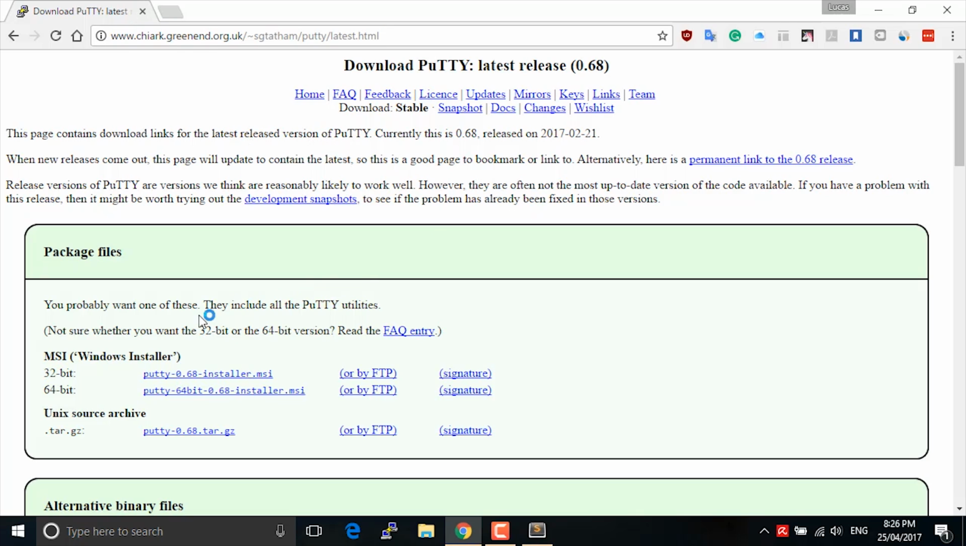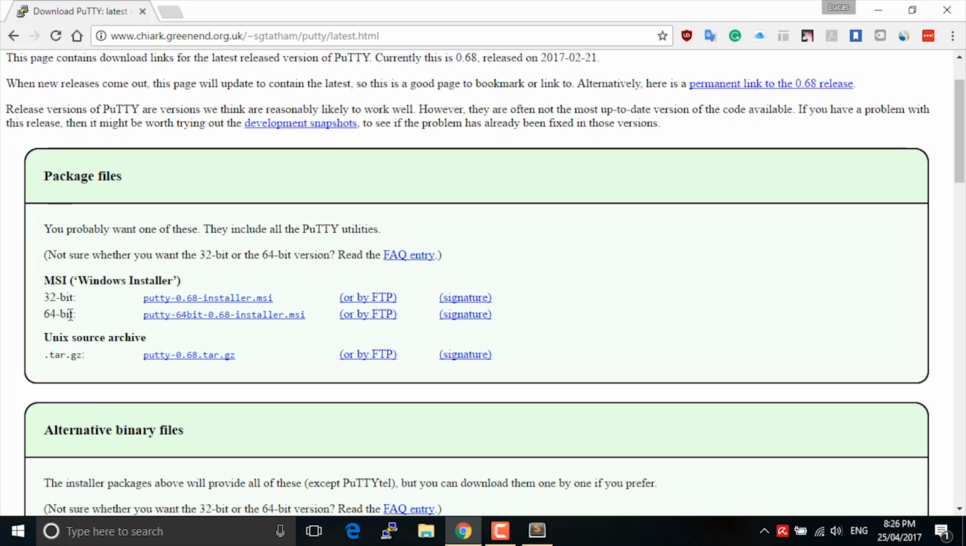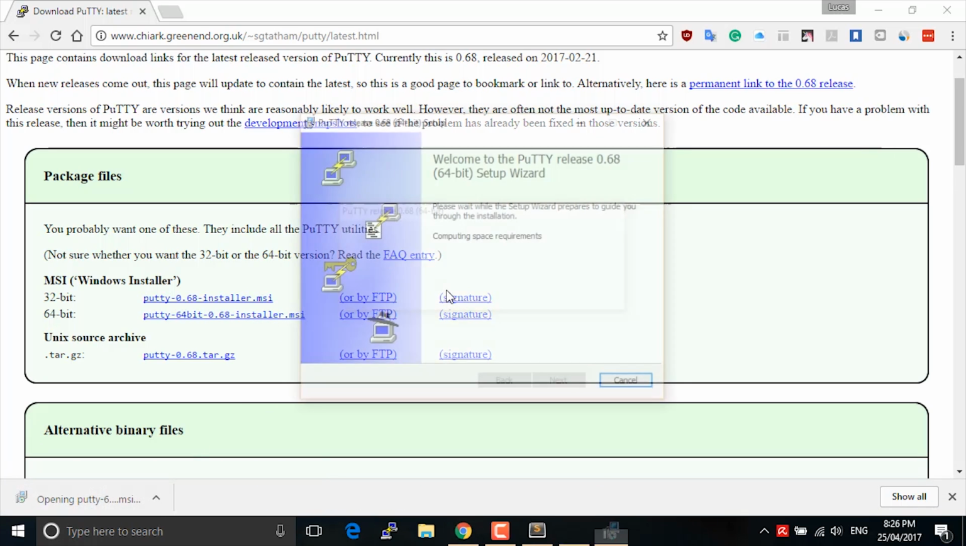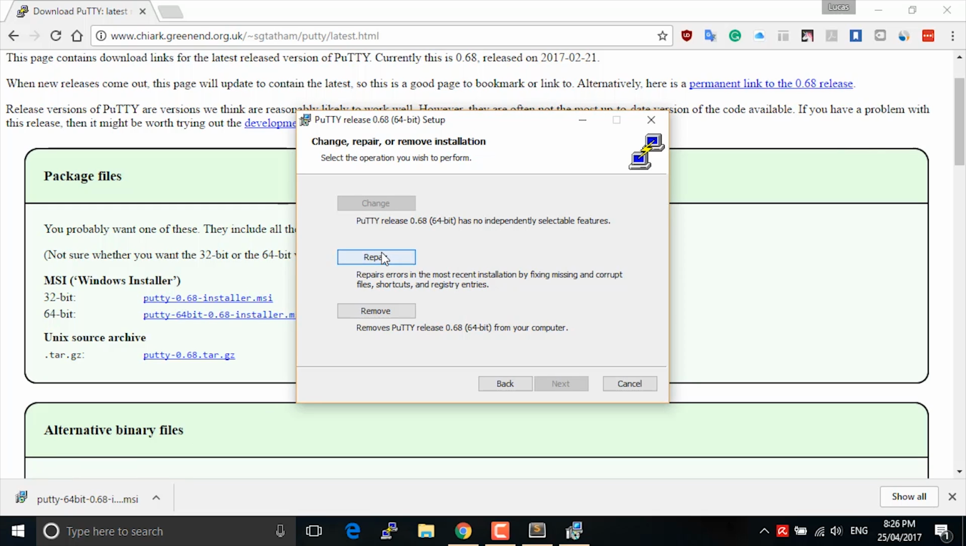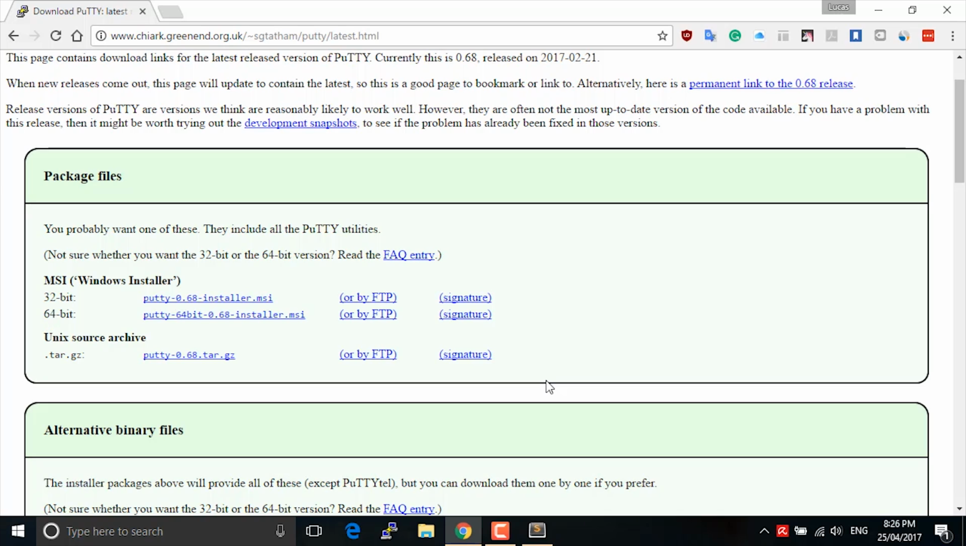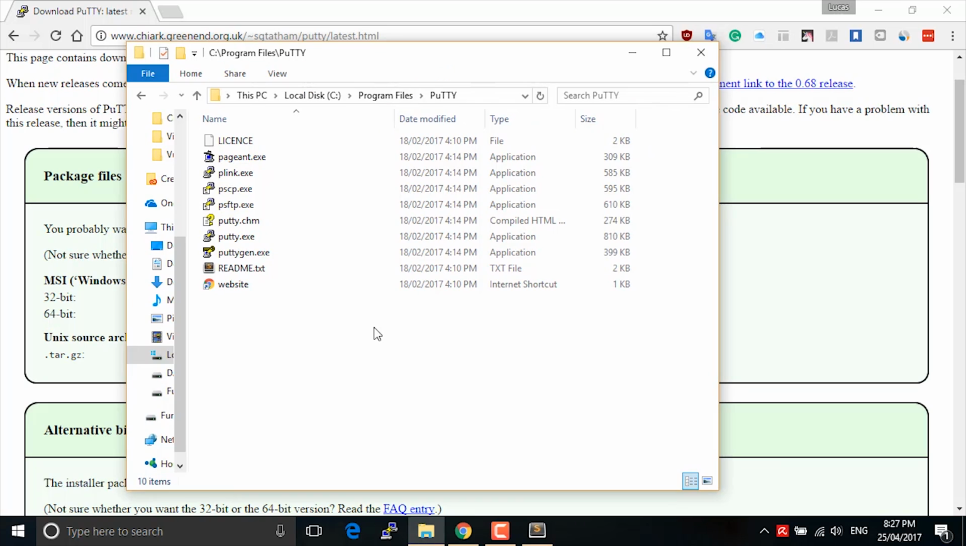But basically what you want to do is find the Windows installer for PuTTY for your particular computer. So in this case, I'm choosing the 64-bit installer for my copy of Windows 10 and download and install this application. Once you've downloaded and installed it, which mine is already installed, so I'll just choose the repair option. You'll find that in the PuTTY folder, which lives in the program files directory, you'll find a whole lot of tools, including PuTTY and PuTTYgen. They are the two tools we're going to need as we proceed.